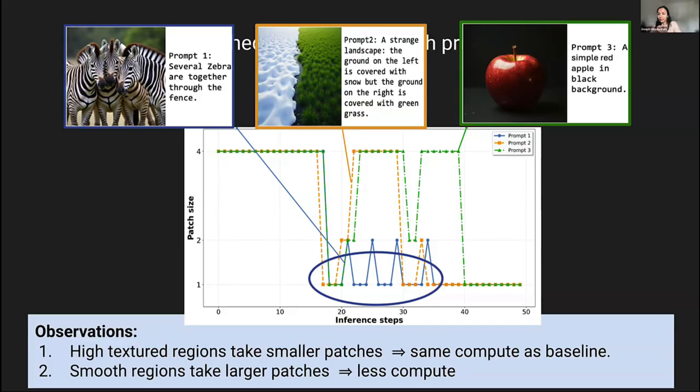So our observation here is if the region is highly textured, the latent evolves more quickly, and hence we do stick to allocating smaller patches to it. And if there are smoother regions, then our method quickly switches to higher or larger patch sizes, and that gives us gains in the compute.